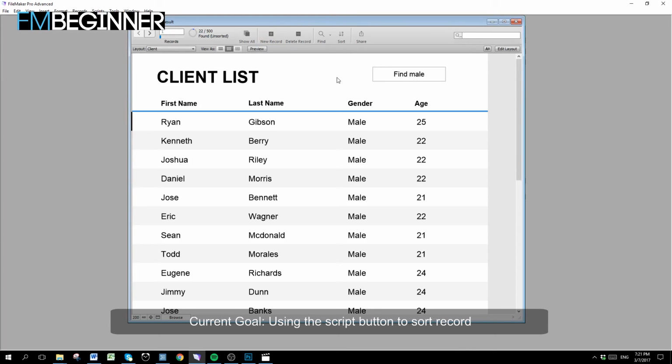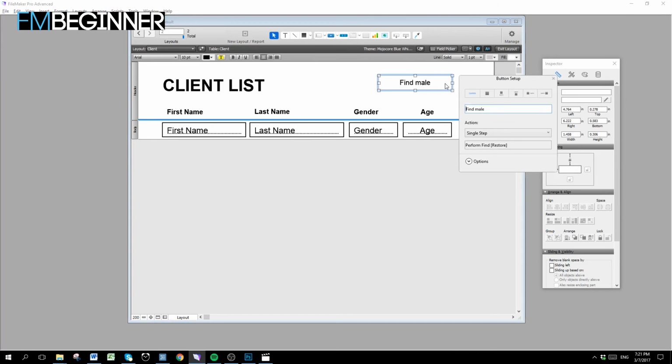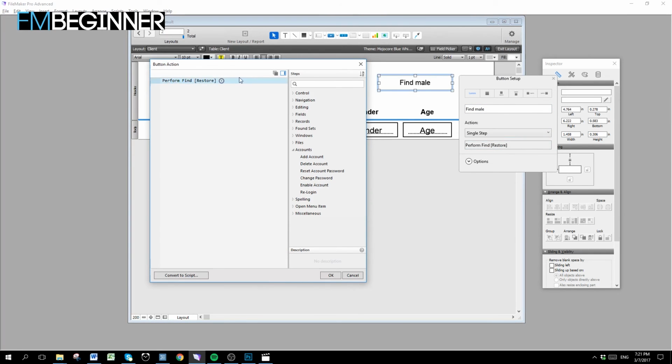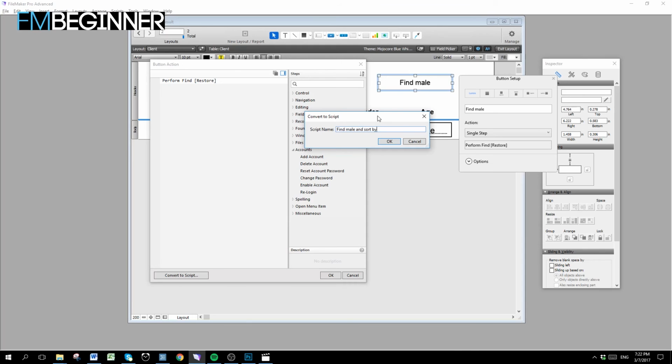To do that, we can go back to layout mode, Control L, and click onto this button here. And right now we are using a single step, so we can only do one step. But to find and then sort, we will need an additional step. So we have to convert it to a script. So once we click this, let's call this find male and sort by age.